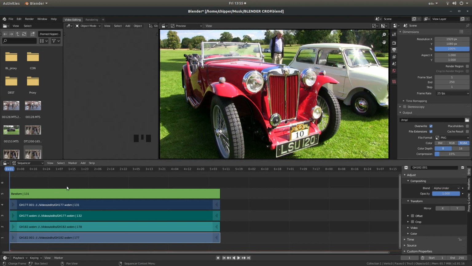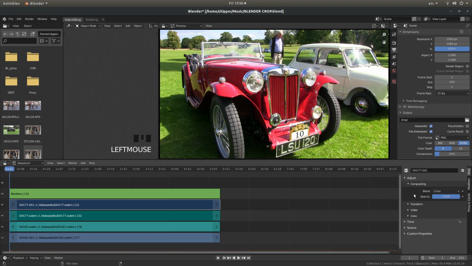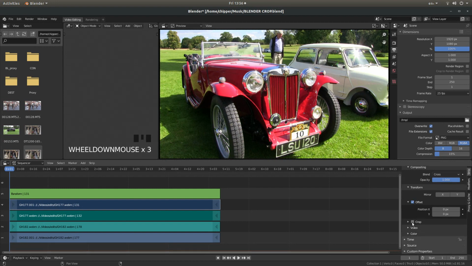So to actually crop a clip, if I wanted to say take out these sides here, first of all you need to select the track that you're going to crop, and you've got a couple of transform sections. You need to just open up transform if it's not already open, place a tick in the offset box and then left click on the little arrow, place a tick in the crop box and again left click on the little arrow.